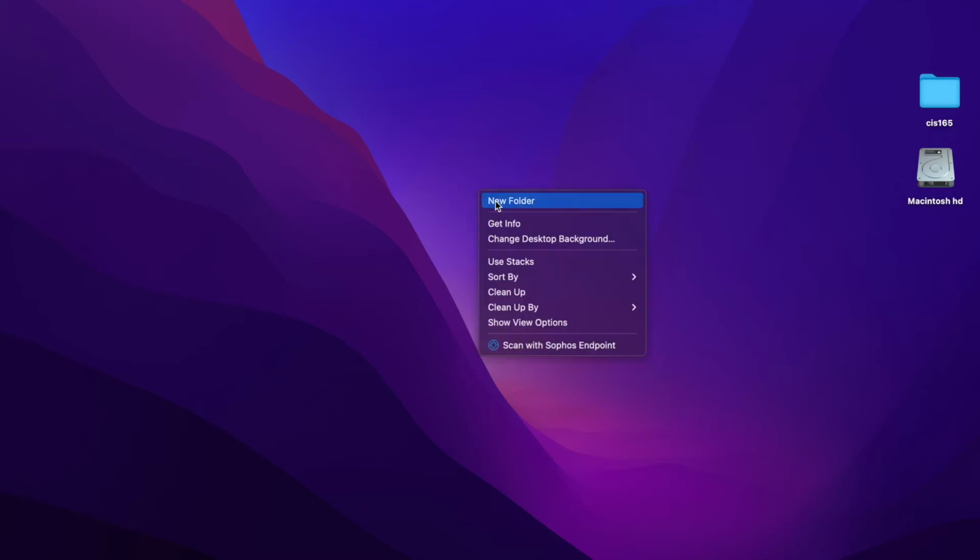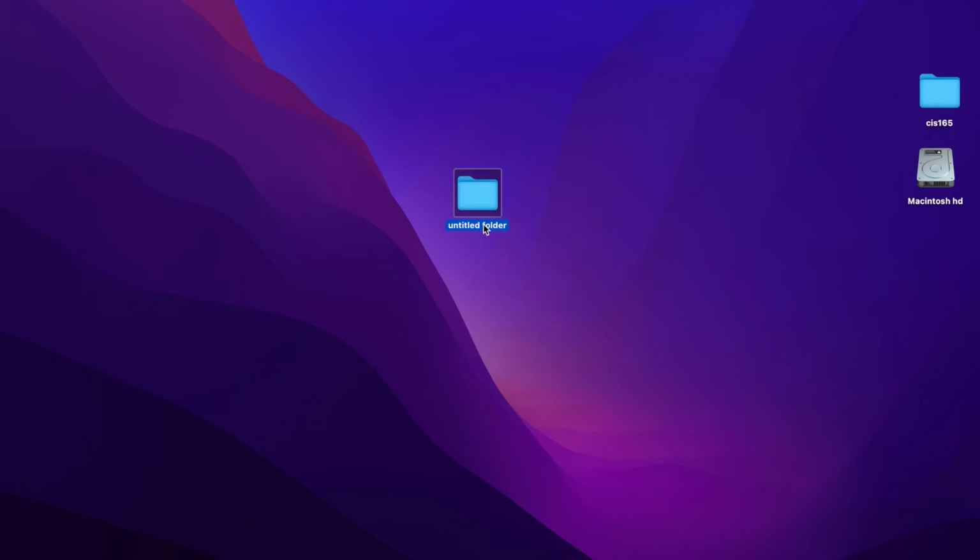The first thing you want to do is to create a new folder. I like to do it on the desktop. And you're going to want to call it CIS133. So get rid of the untitled folder and type CIS133 and press enter.